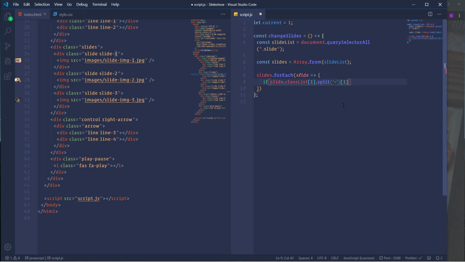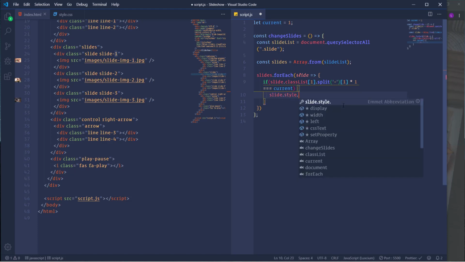So now we got access to the number of each slide, but in fact the data type of this number is not a number, it is a string. So we have to transform it into a number, and we can do that simply by multiplying it by 1. Alright, so if this number equals the value of the current variable, then we have to display the current slide. For that, let's insert here slide.style, and then I'm going to use a property called cssText, which allows us to use several CSS declarations. So we need here visibility: visible and also opacity: 1.